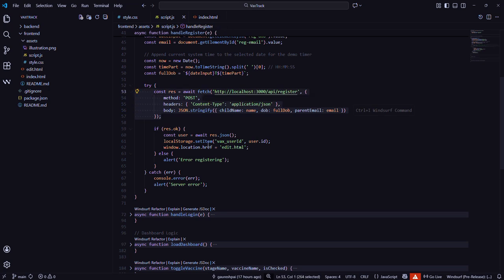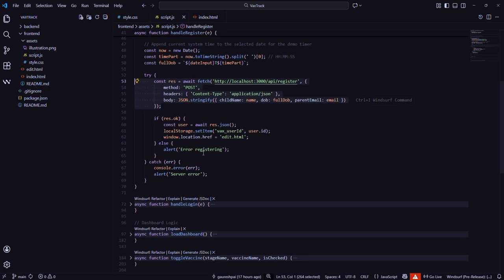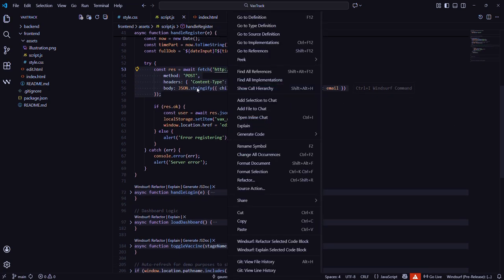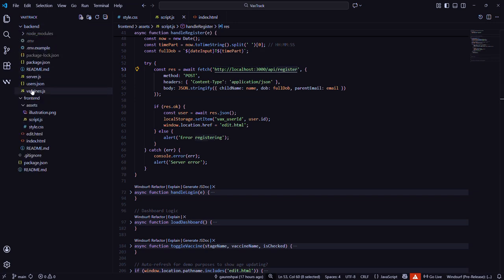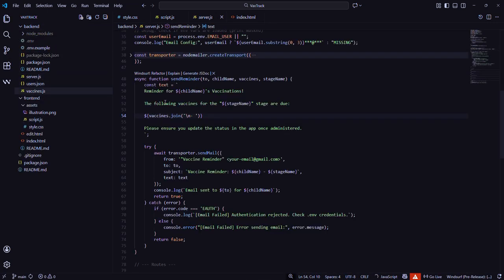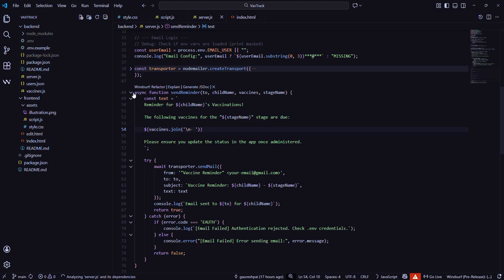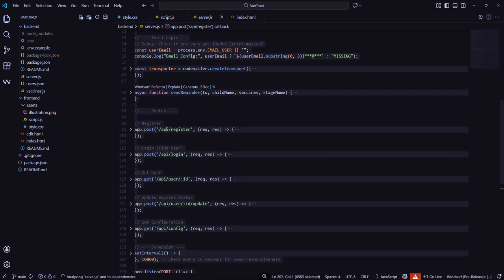I know I am repeating myself, but then again, I don't really think this is required for you guys right now. This is where we are calling the API. You see register over here, and this is the register function that is getting called. Okay, this is the register function. Just check it out.